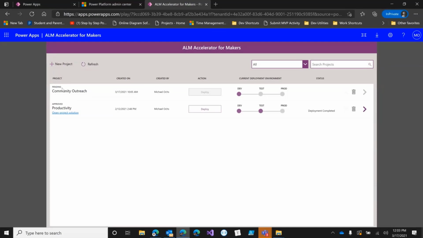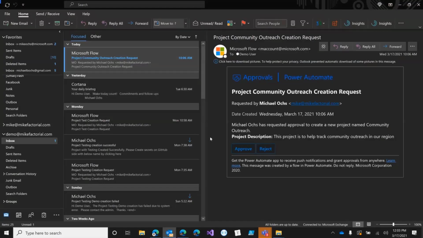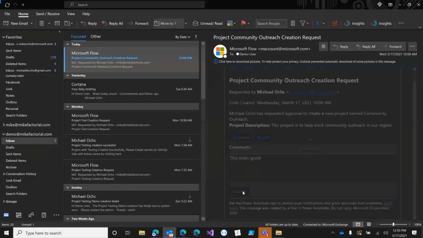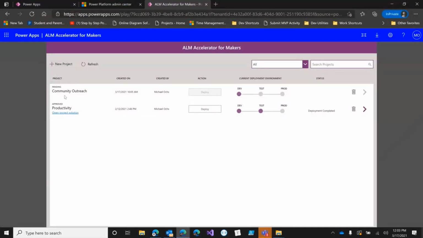So I've already got one here that's approved. Once I would approve this email, right? So I go in here and say, this looks good. Hit submit. And then this would go to approved once it finishes provisioning all the environments and solutions and GitHub repos in the background. From here, as a maker, I would simply hit open project.